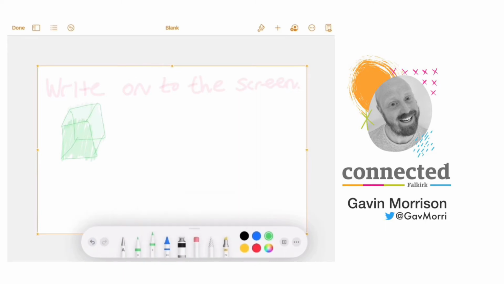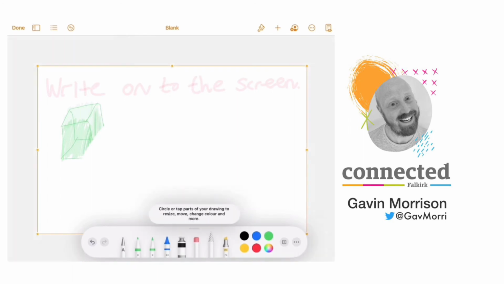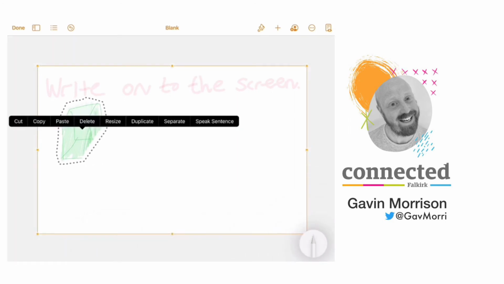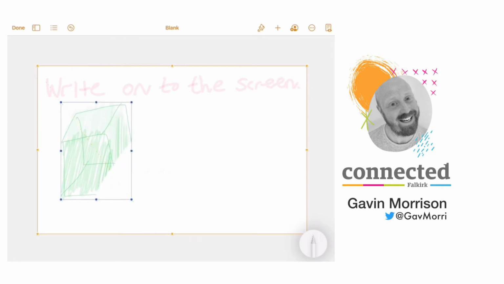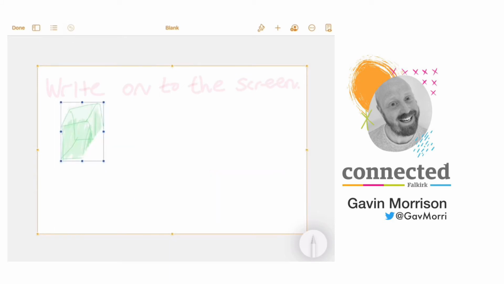There's a range of tools here to add marks to the screen. The rubber will of course take marks away. The selection tool allows you to isolate one particular bit of writing, then cut or copy and paste it, resize it and move it around the screen. And the undo button at the top is very useful for going back a few steps to undo any mistakes and return to what you had before.